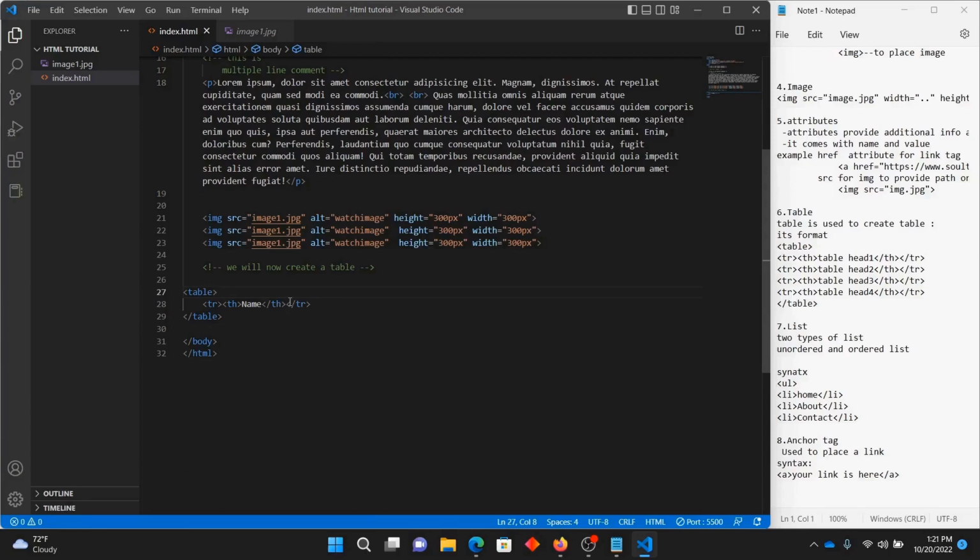After that, first row and first column, first element has been created. After this we'll copy and paste this three times, 1 2 3. We'll change its name to contact, and the third one we'll change to age. Now again we'll copy paste this for second row and third row.